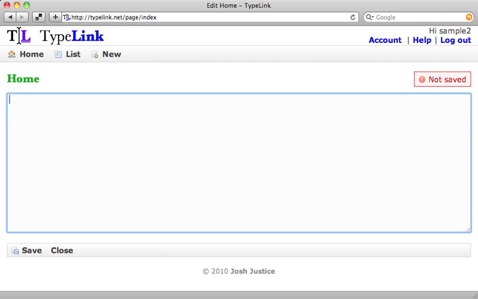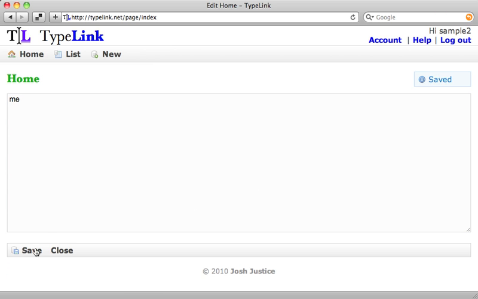Notice when I made changes to this page, it says not saved in the top right corner. And this is a saved status indicator. We're going to make changes to this page and then save it. So just type the word me and then click save. We'll see that the status indicator has now changed to say that the page is saved. And so that's why you know it's safe.